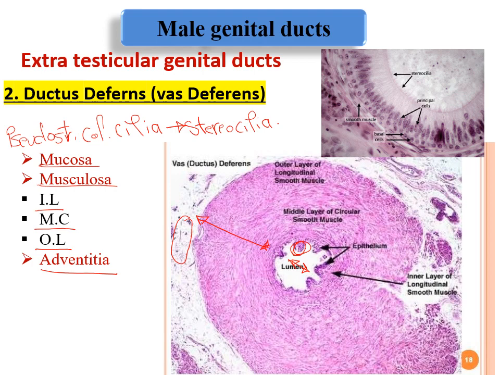The vas deferens forms powerful peristaltic contractions using the smooth muscles during ejaculation to convey the sperms into the ejaculatory duct. Okay, the main function of the duct deferens is to rapidly transfer the sperms from the epididymis to the ejaculatory duct to the urethra. Therefore, it contains a very thick muscle layer.